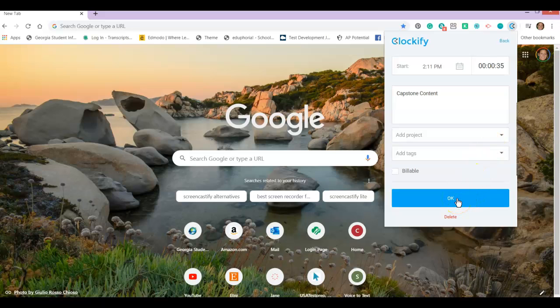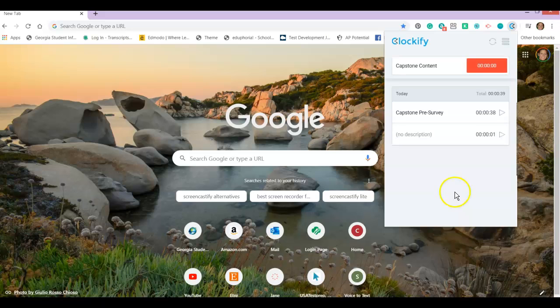Once you've finished the task, you can click stop, and it's added to what you've done for today.